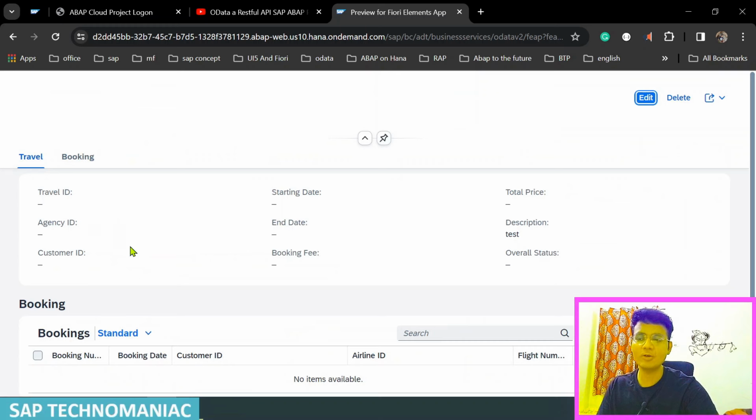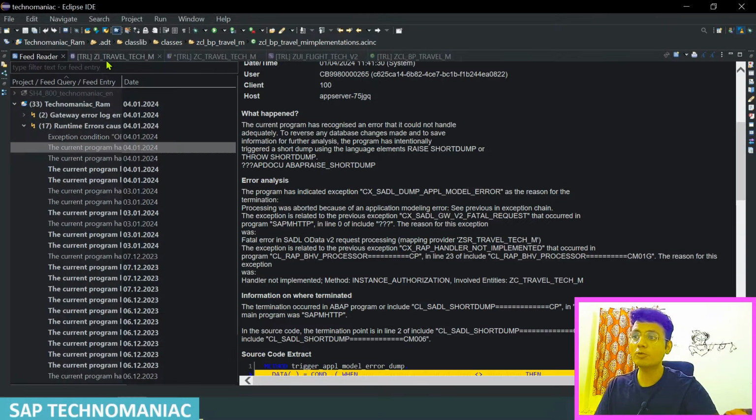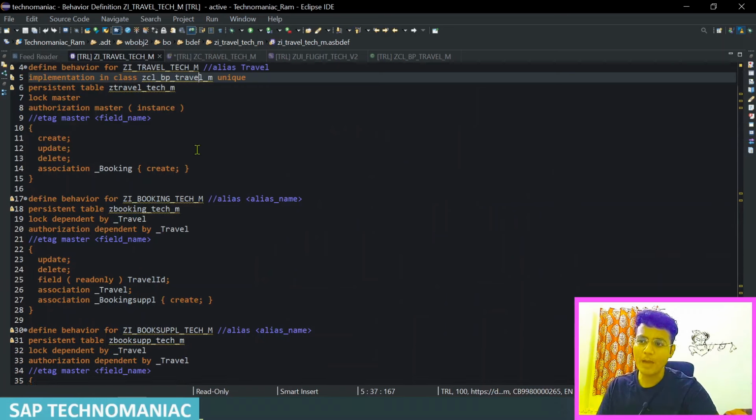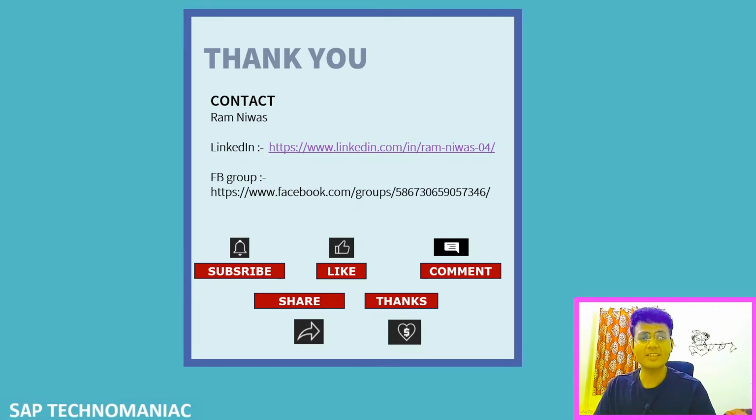Why did this blank entry get created? Because we didn't do any mapping. So we have to do mapping. Not only do we have to do mapping in the behavior definition, we have to do a lot of other things also. We have to do mapping, we have to give the alias name. I think I didn't give it, and this class name is also not correct. I will change this class name to ZCL BP travel underscore TechM. So it will be useful. Somebody else can give XXXM or 1234 instead of TechM, like that we have to give. I think that's enough for this video.